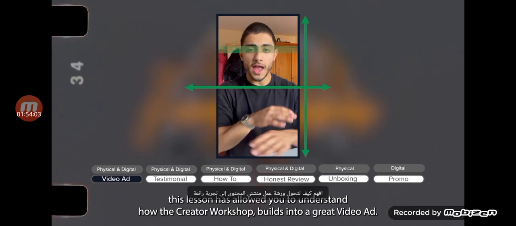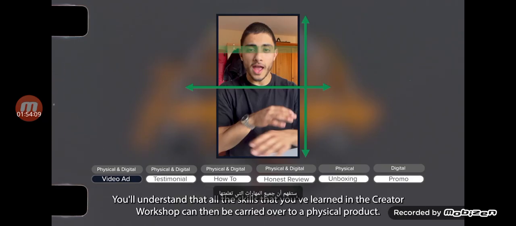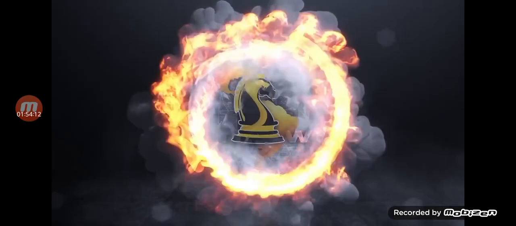And I hope watching this lesson has allowed you to understand how the creative workshop builds into a great video ad. So what we'll be doing in the next lesson is I asked student A to take all of these principles and apply it to a video advertisement, but for a physical product. We're going to dissect that video. You'll understand that all the skills that you've learned in the creative workshop can then be carried over to a physical product.